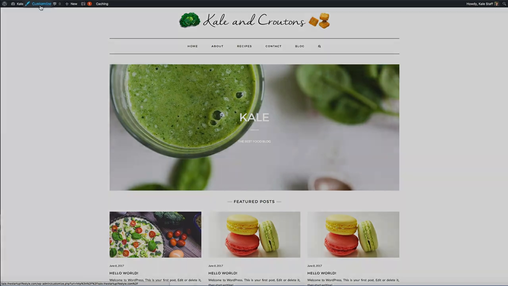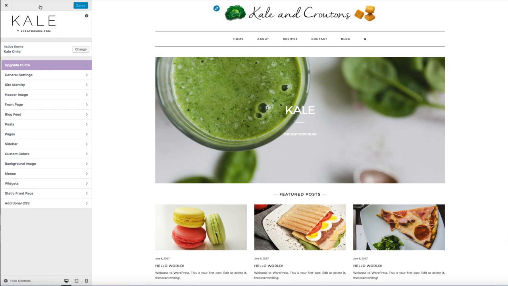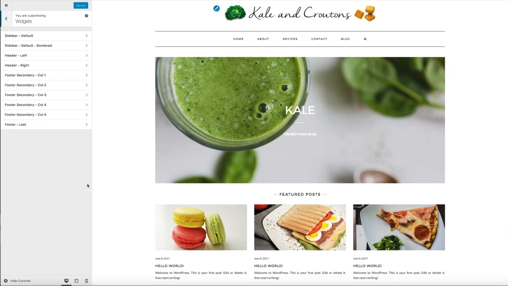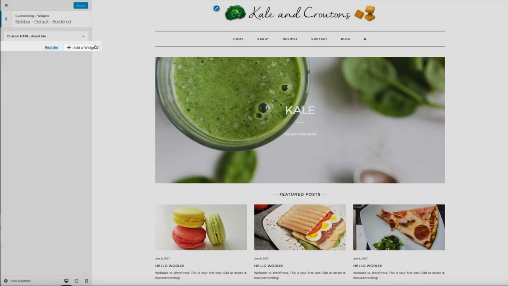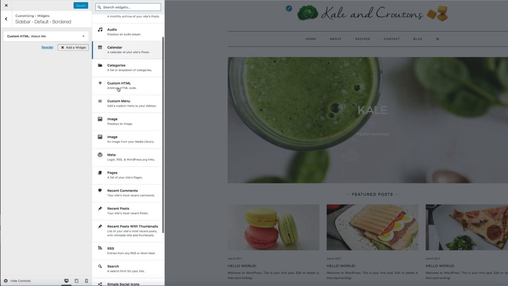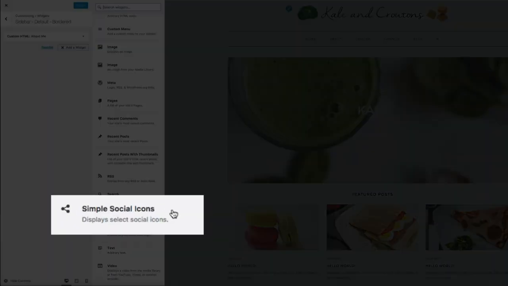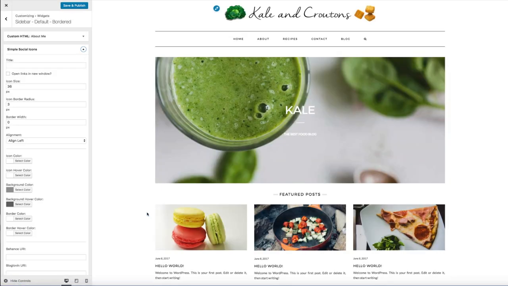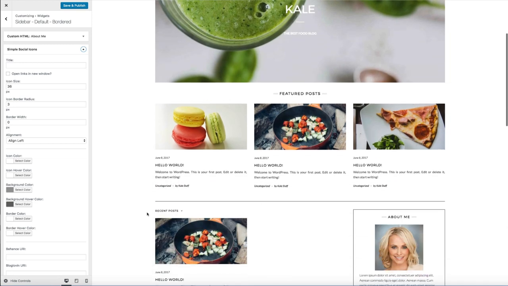So, to add the social icons, we're going to click on the Customize link again, and then within the menu, click on the Widgets tab. Then click on the Sidebar Default Border tab again. And we're going to add a widget, so click the Add a Widget button. And then click the Simple Social Icons tab. Perfect. And this is where you can configure the widgets that it displays and links to specific social networks.